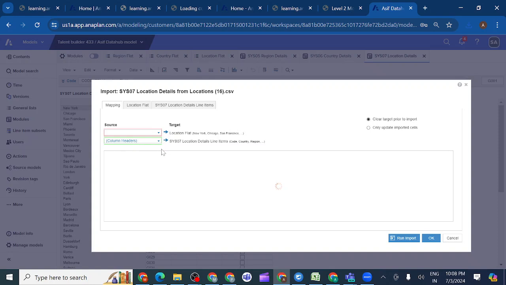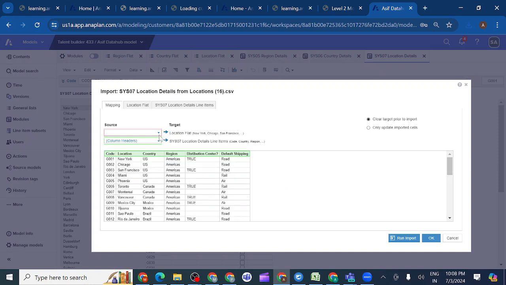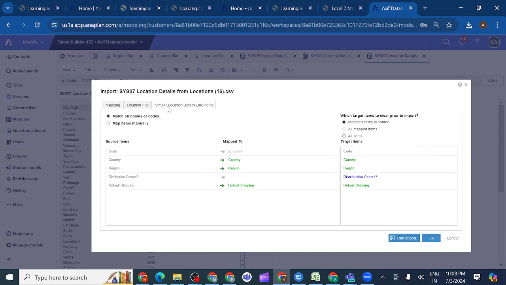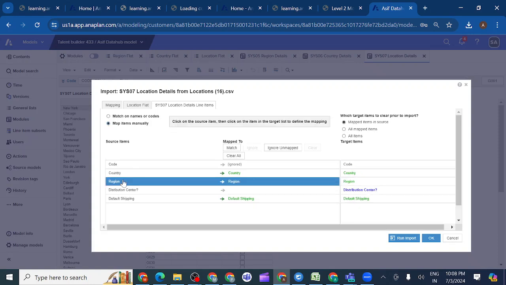Here we can see location flat. Which one should we select here? Look, New York, Chicago, San Francisco. In which column do we have the data? Second column, column 2 location. Other than that one we have the column header, that's it. So I should check each and every tab, whether it is mapping or not mapping. Here we need to map manually because of some spelling mistake.